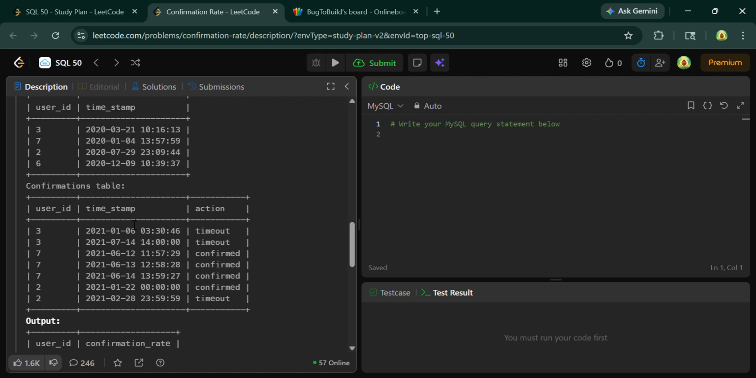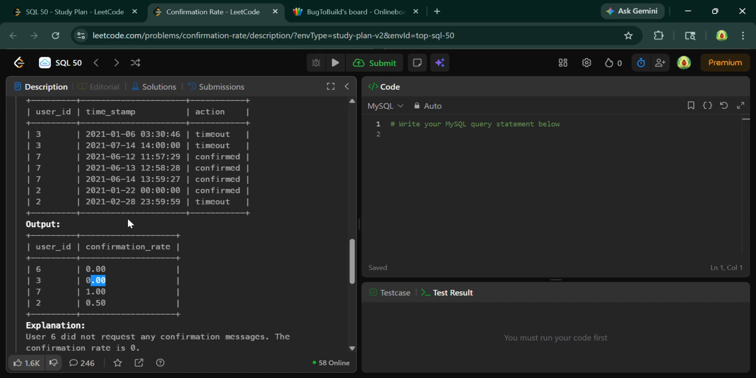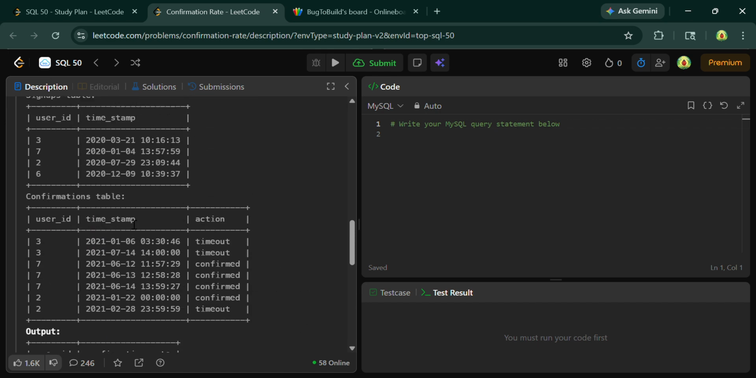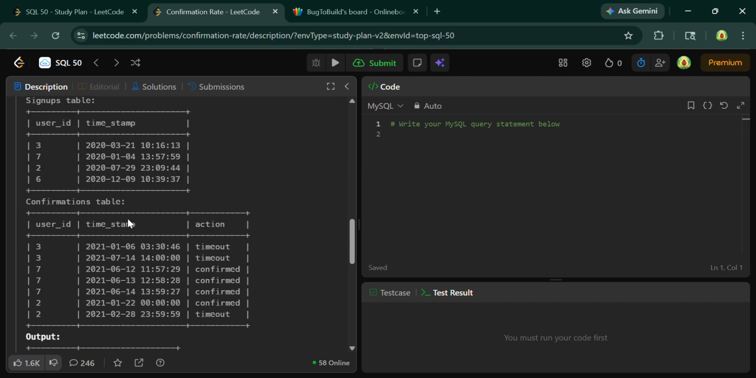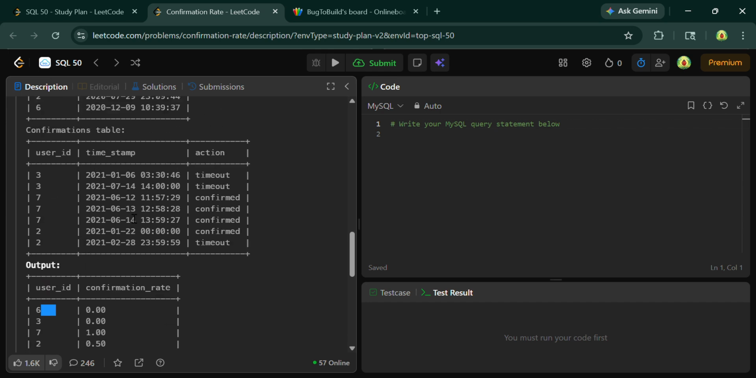And you have to take all the user IDs and find the confirmation rate for every user ID. So for 6, there is no confirmation, so the confirmation rate is 0.